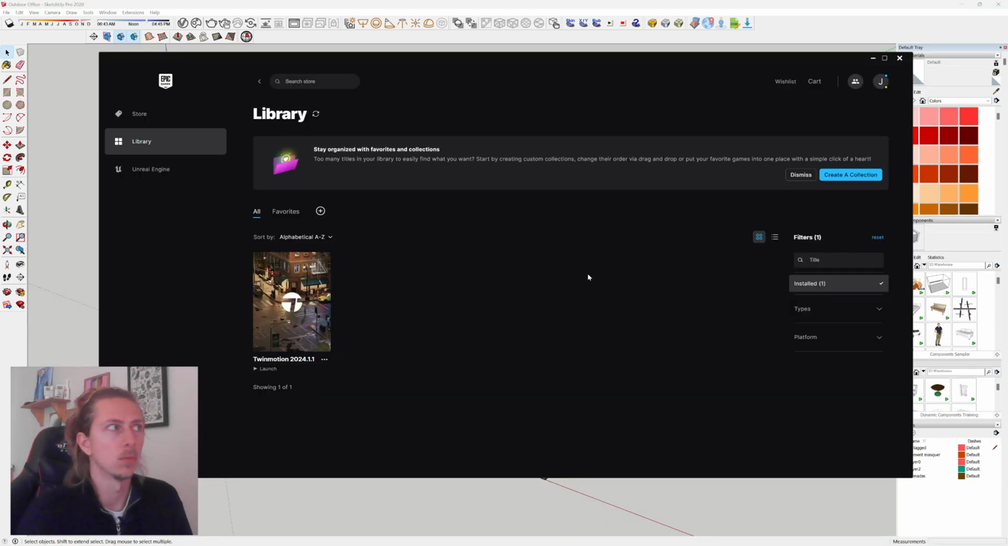Twinmotion actually runs through the Epic Games launcher. So I'll put the links down below if you want to find the links to this bit of software. So I'm currently using the Twinmotion 2024 version, and basically you can use it commercially, I believe, if your turnover for your business is less than $1 million in a year.